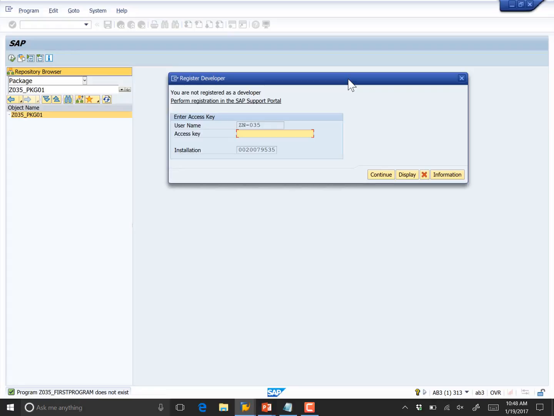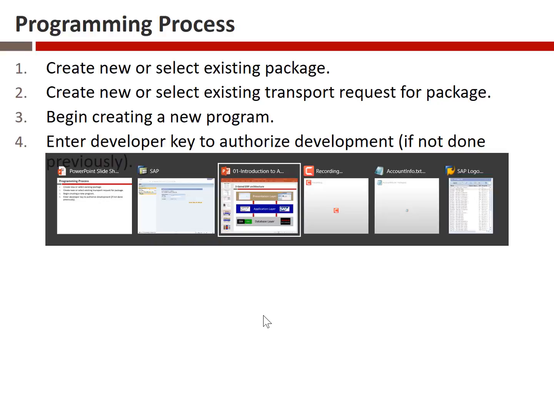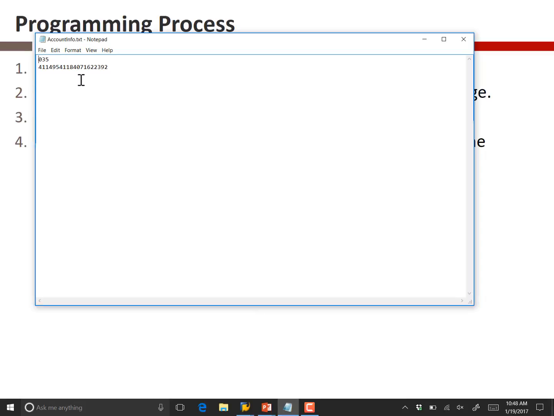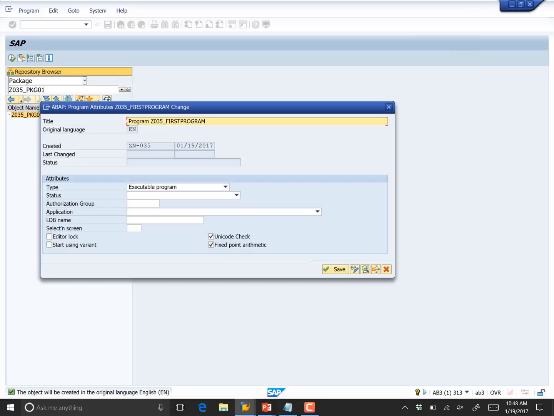You are not registered as a developer. Well, the next step in my list here is enter developer key, and I only have to do this one time. Yes, sir? Is all capitalization, is that a pretty standard? Yes, yes. And we'll talk more about that a bit later. But here's my developer key. And so I'm going to copy it just like you will do from the email that I sent you. And I'm going to come over here and I'm going to paste that in and I'm going to hit continue. And now it knows I'm a developer.